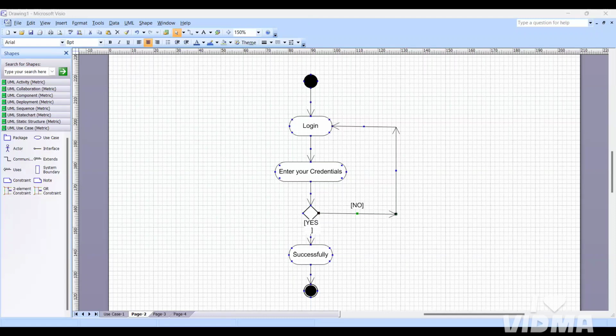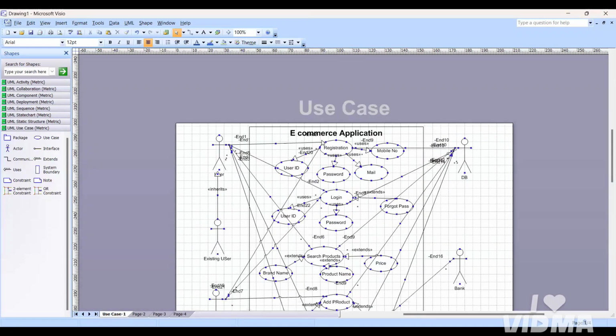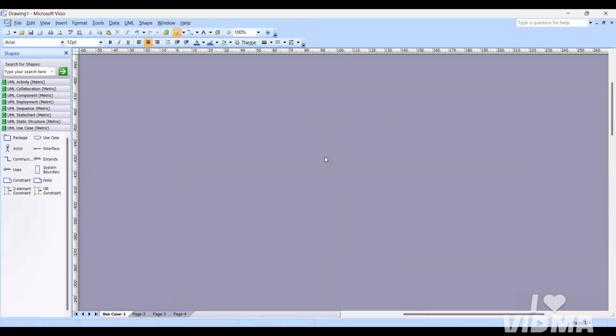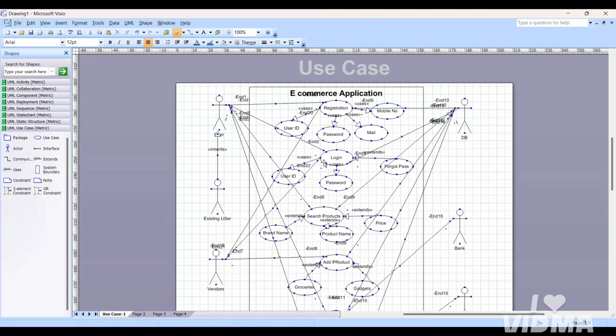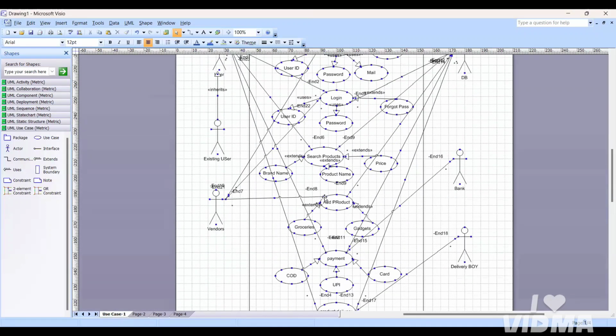Okay, someone asked regarding the exclude. Let's understand with the use case diagram. Here, guys, I have given the exclude. Here in add product, I have given the extends, meaning the exclude.